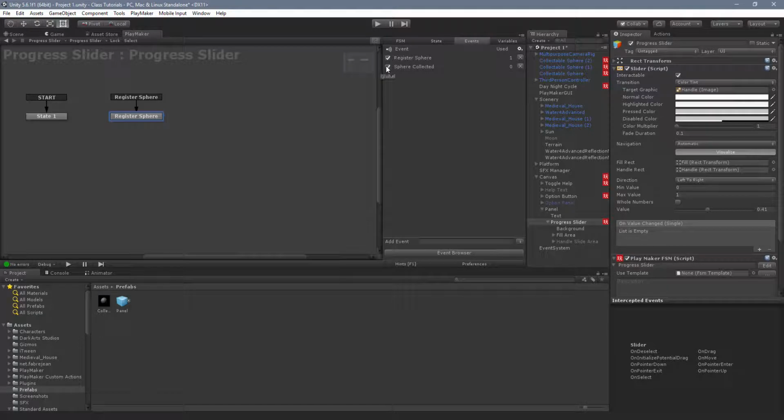I think it auto-checked because I already had, for some reason, Playmaker's doing something a little weird. It's holding on to events that were already deleted. So make sure that's checked. And we're going to add a new state here. So we're going to call this sphere collected. And in this state, what we need to do is add to the number of spheres that have been collected and then update the slider value.